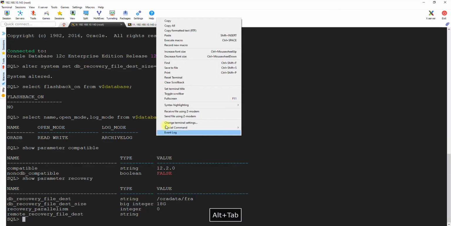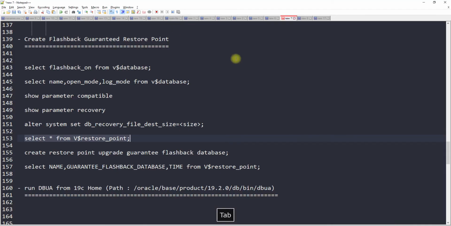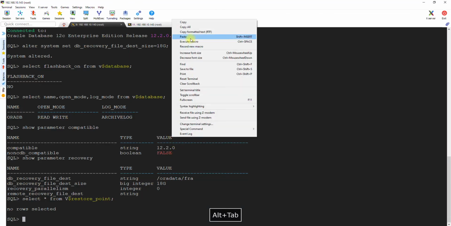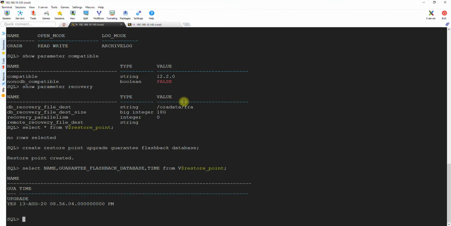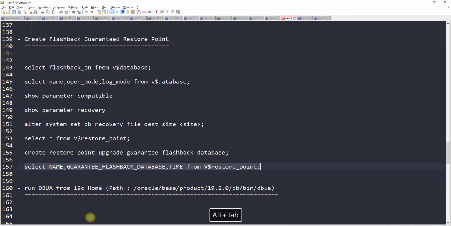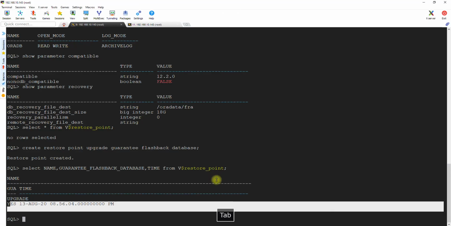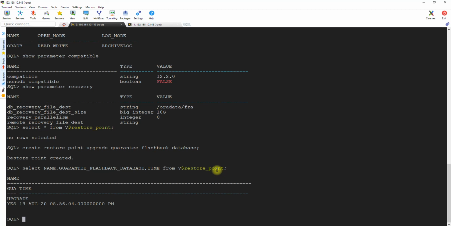Let's check the restore point. It shouldn't show anything because we haven't done anything yet. Let's create a restore point named upgrade. Create restore point upgrade, so that we create a flag. Done. Let's check it again with restore point. So now yes, it has created it. Now all the prerequisites to be completed before running the DBUA, the database upgrade assistant, have been completed.